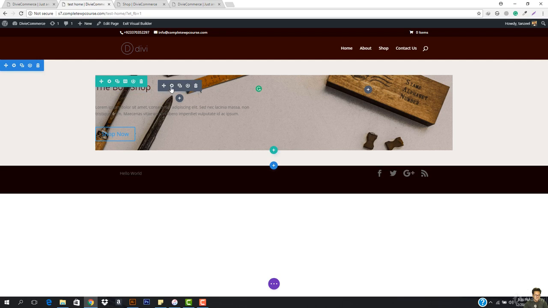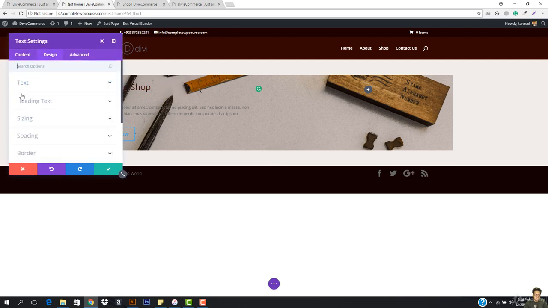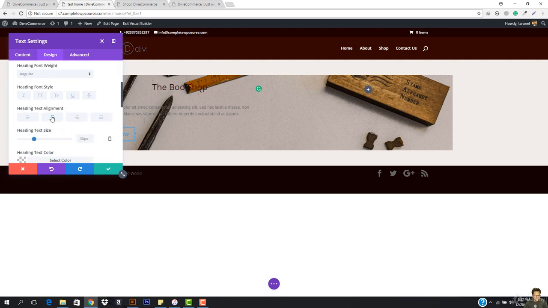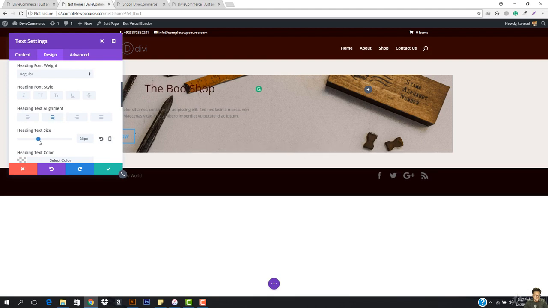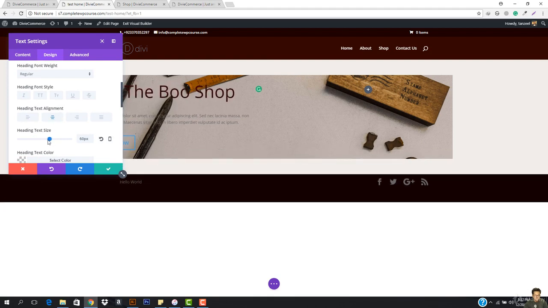First, let's come here and edit it. Let's go to this design, then text, the title text. This one. Now what I have to do is align it to center, and I want to increase the size of this. So this is set to the boo shop.